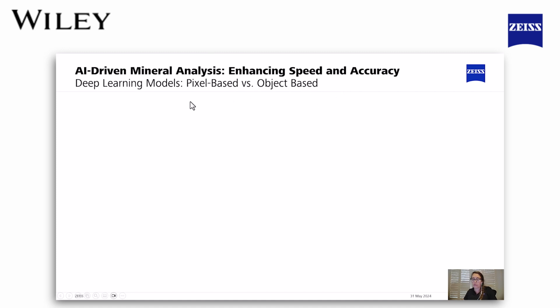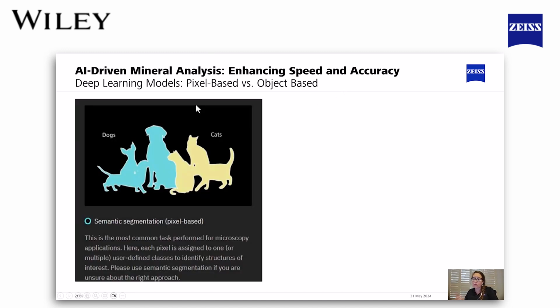If we start with pixel-based models, we're going to use an example of two classes, which are cats and dogs. These models are very good at identifying the structures within the classes. What they are not good at is identifying individuals within these classes. As you can see, we have all the blue area in our class dogs, all the yellow in our class cats, but we do not have individual cats and dogs. Instead, anywhere a cat touches another cat or overlaps, it's considered one structure.